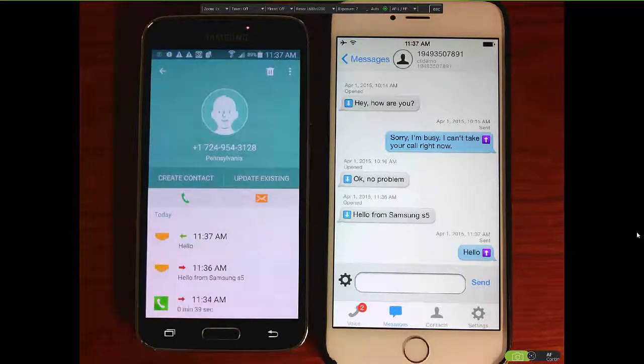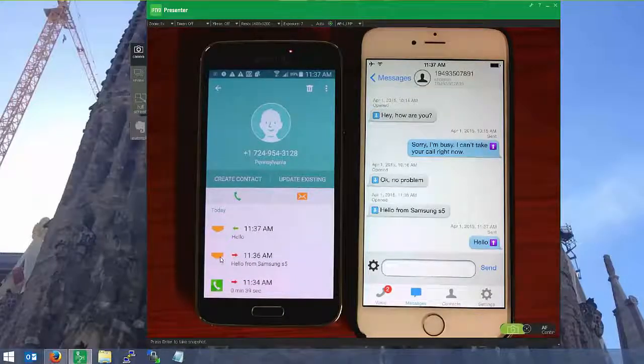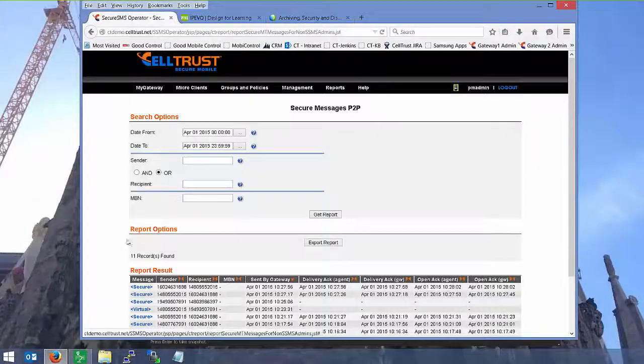Now, we've done some text message transactions. We've processed some calls back and forth. Where do these calls go? Well, these calls are all processed and captured at our server level. And this is our particular server here that we have.